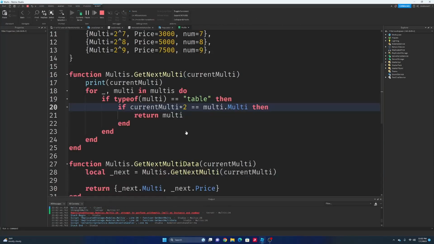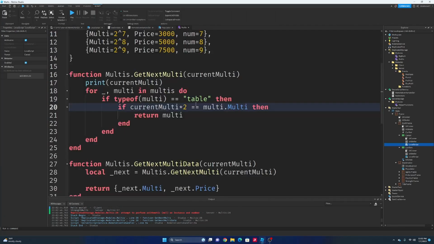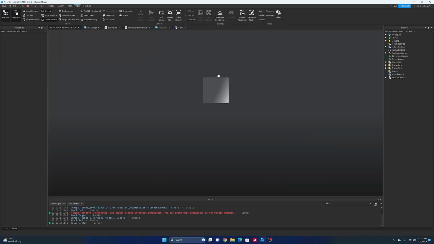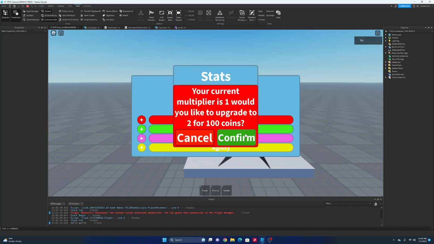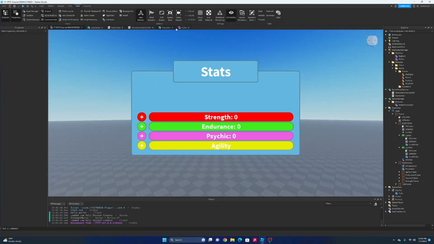Okay, and now we have a different error back here, and we have to do current multi.value over here, but later on in that other script we had the dot value, which was making the other error. Okay, now we have no errors, and if we go here to our multipliers, our string multiplier is a 2. Alright, so now let's actually make these multipliers work.